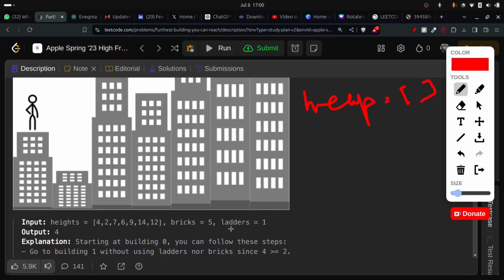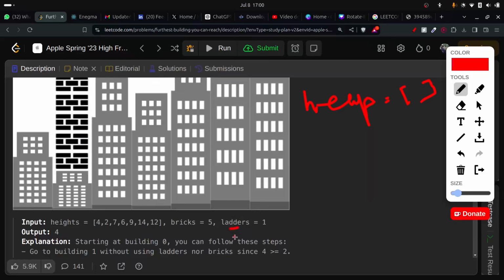So what we will say, we take the ladder as our, we always use the ladder. So let's say if I was standing at 2, if I want to go to 2, I will not use the ladder.